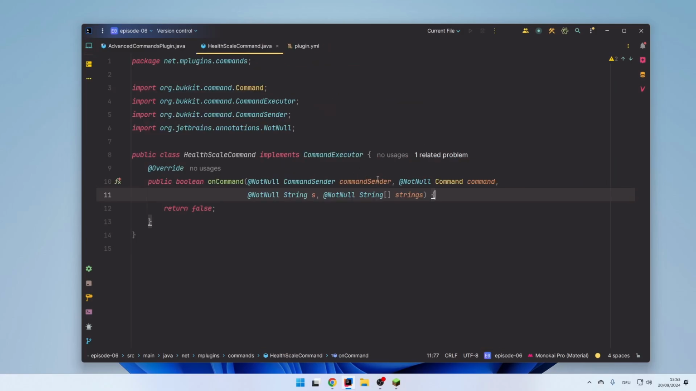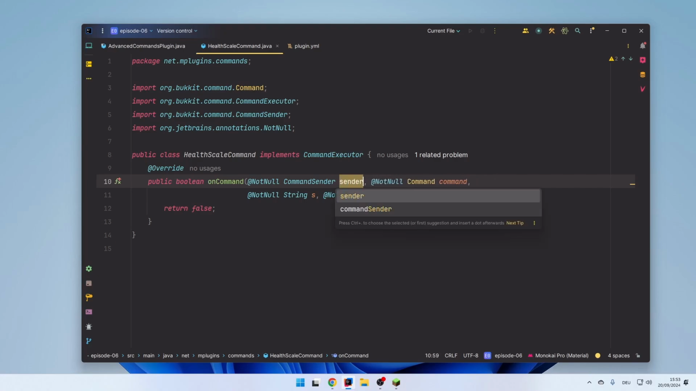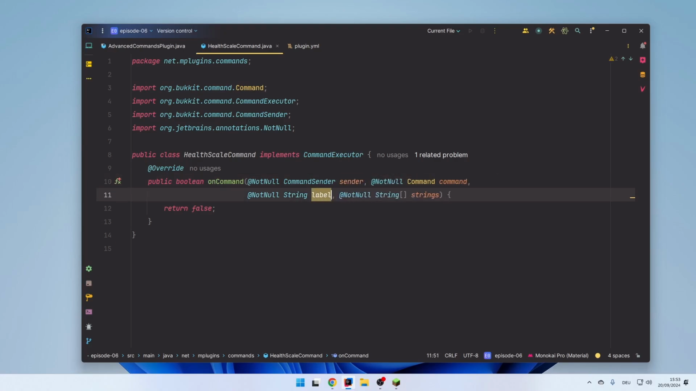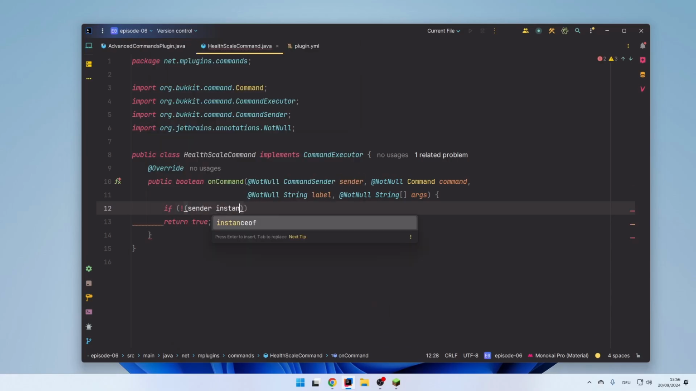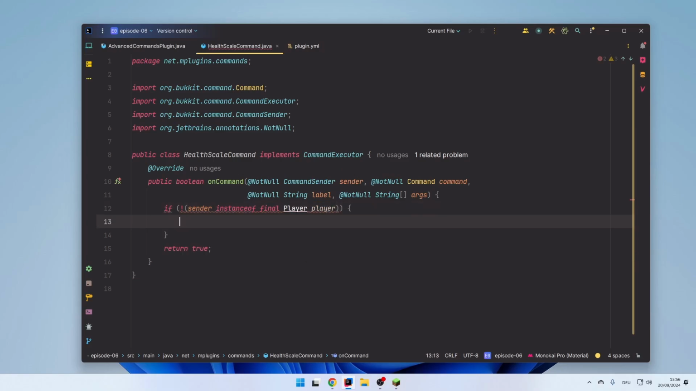And now I just like to rename the parameters to better names: command sender, string label, and arguments. Return true. So the first thing we want to do is to exclude all command senders that are not players. So type: if not sender instanceof Player, and if that's the case, we're going to send a message: only players can execute this command.